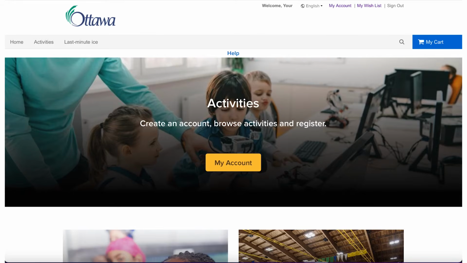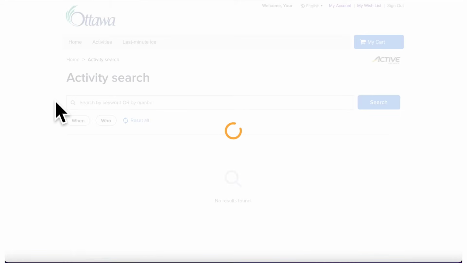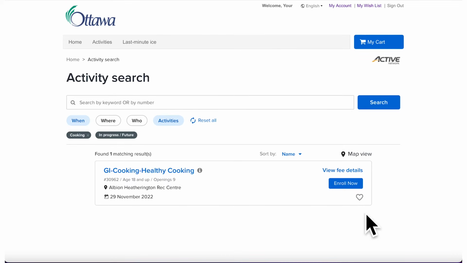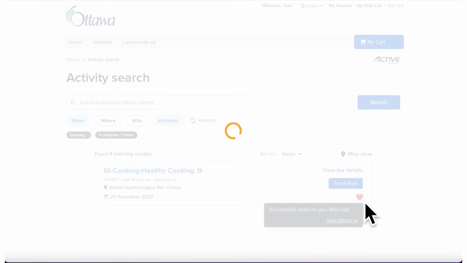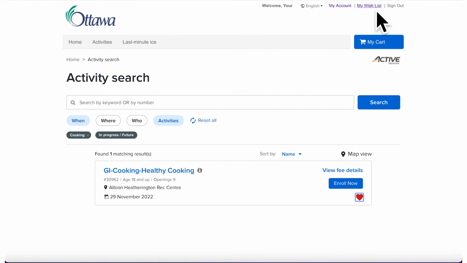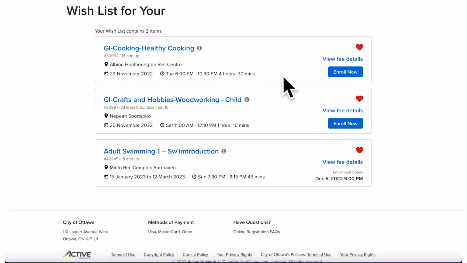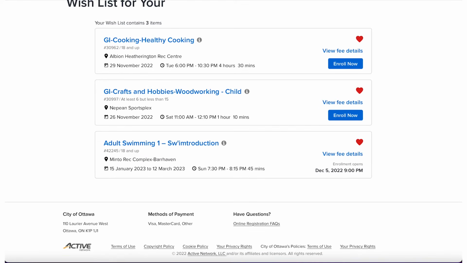You can create a wish list to bookmark activities of interest to make finding them faster when registration opens. Select the heart icon to wish list an activity. Select My Wish List at the top of the screen to view your wish list at any time. Once registration opens, make sure you are logged into your account. Find the activities for which you want to register by accessing your wish list or searching for activities.